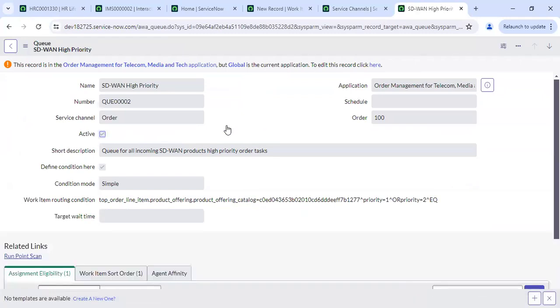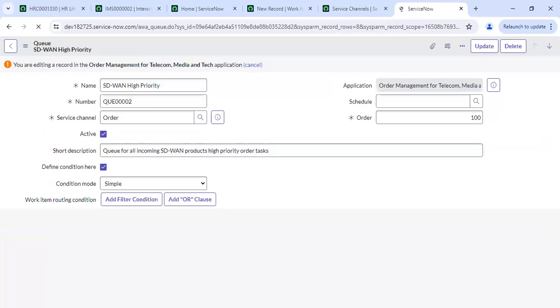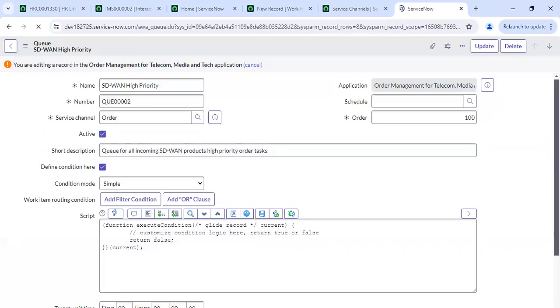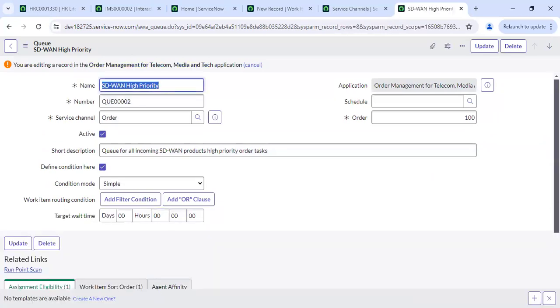Here it is saying which application it belongs to, name of the queue, and the service channel it is coming from, call or order, the description of the queue, and the work item routing condition. Based on this, for this catalog item, if that comes with the priority 1 and 2, then this SD-WAN service has to take the highest priority. From this particular product, if there is any kind of interaction or any kind of order comes, then these agents have to pick it up in the higher priority and they have to work on that.